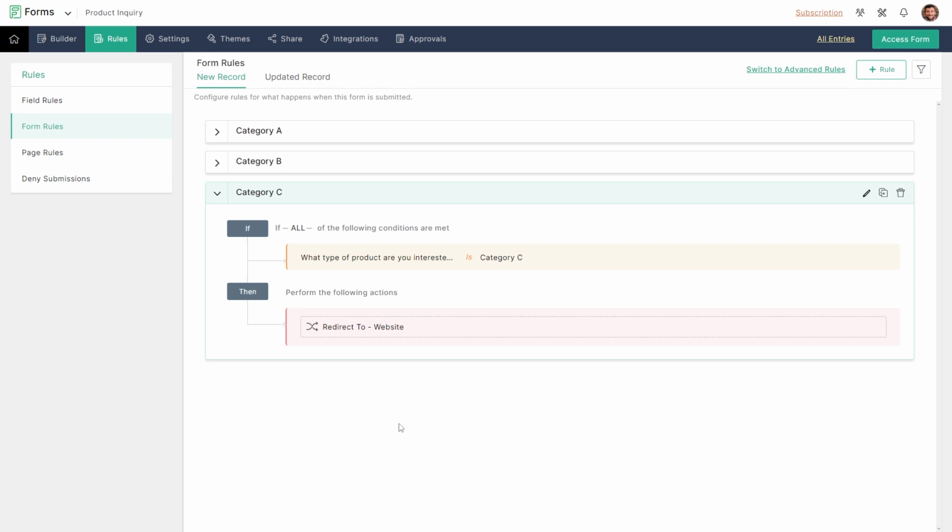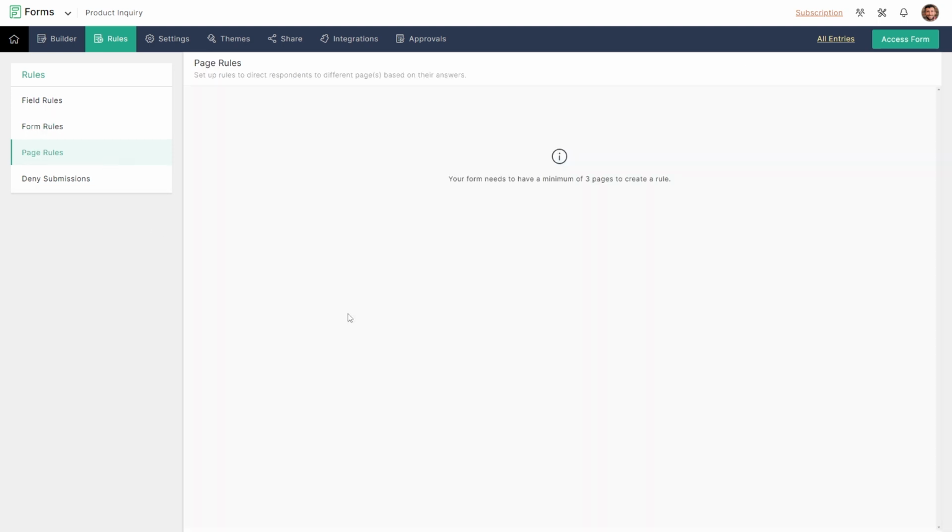There is another type of rule called a page rule. So if you have a longer form and you have multiple pages and you want to customize that experience in the same way we did with the fields, then you could do that with page rules. So if, for example, you wanted to take someone to a whole different page of the form with several fields based on their selection of a product category, you would do that in page rules.